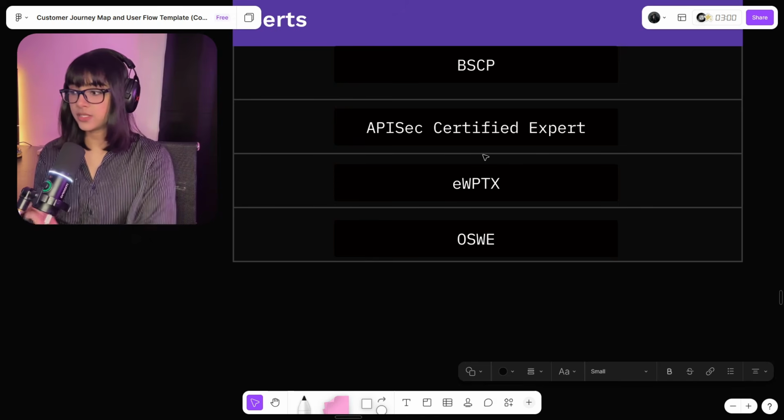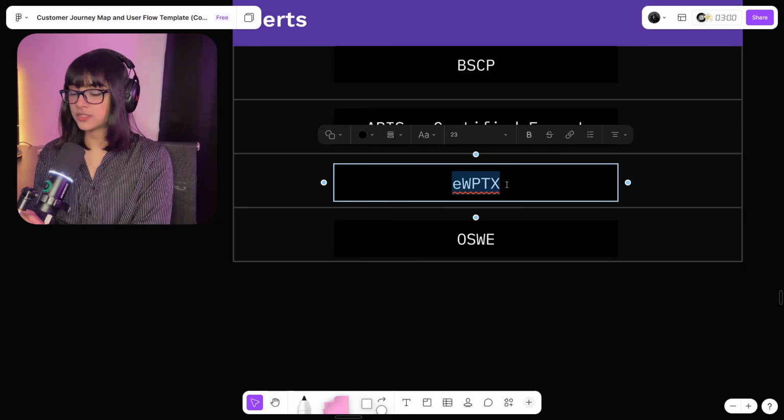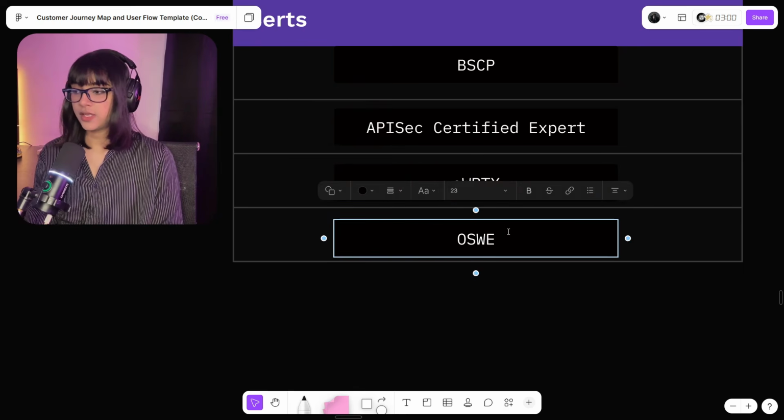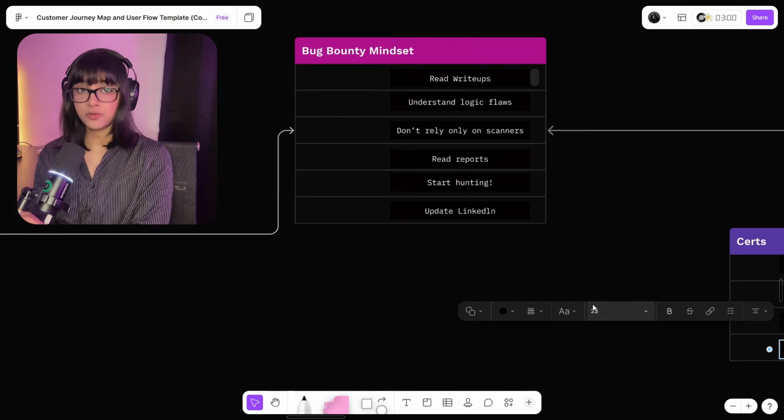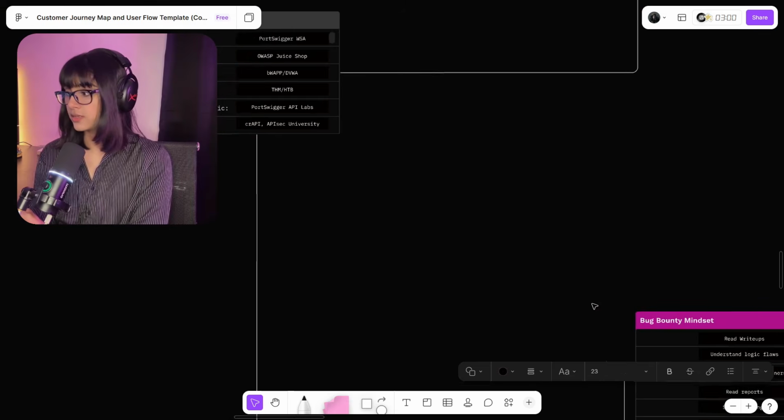So if you think you're really good, you have done eWPTX, you can go with this one, and a lot of resources online provide courses and everything. So yeah, you can definitely go for it. But now you can see how the whole path actually looks.